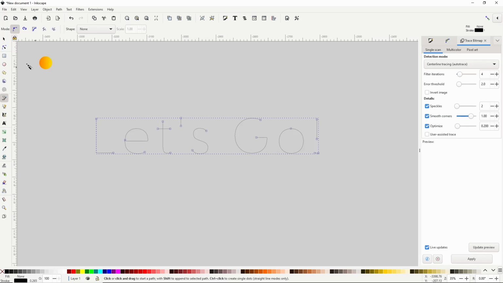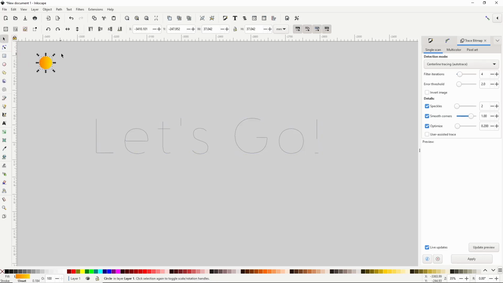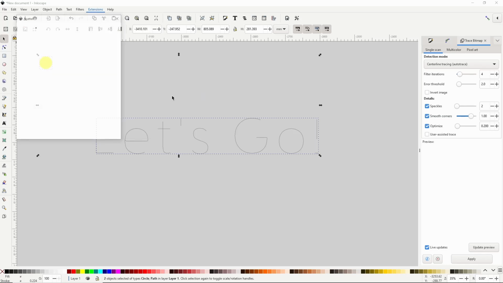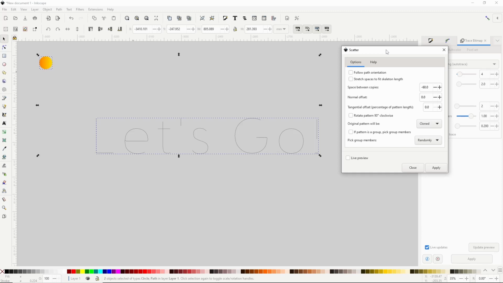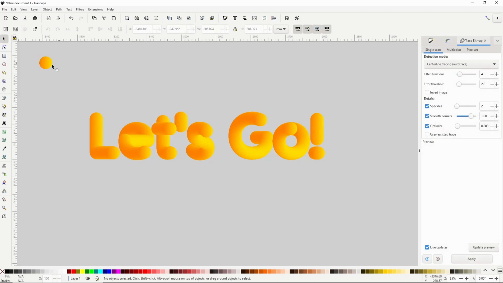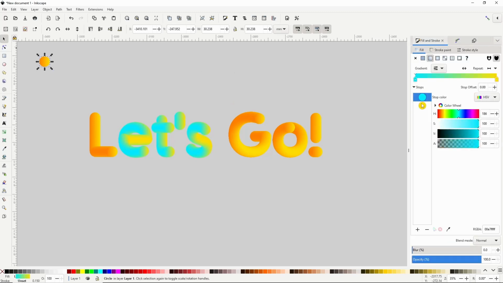We can now select the circle, raise it to the top again, then also select the text and open the scatter dialog. Because we decreased the size of the circle earlier, we're going to have to use a smaller spacing setting. There we go. I'm going to shrink the circle a little more. And by the way, if we change the colors of the circle, it will also change the colors of the text.